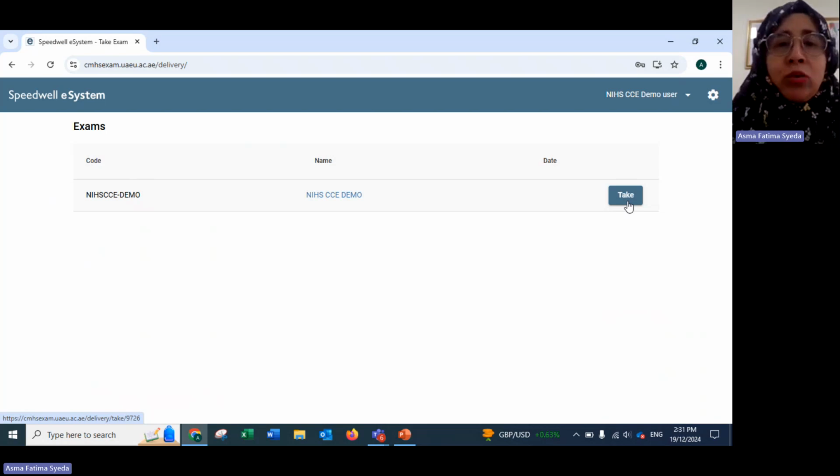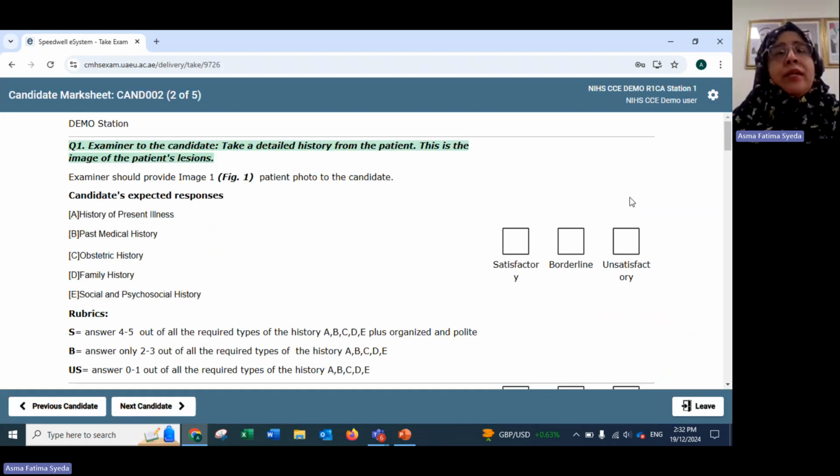Now this page is called the first page, and it will vary based on the examination design. For example, if you are assigned as an examiner for more than one round, then you will see round one, round two, round three, circuit A, circuit B, etc. The only simple thing is to just click the take button. Once you click the take button, you are in the performance evaluation sheet where you will evaluate the candidates.